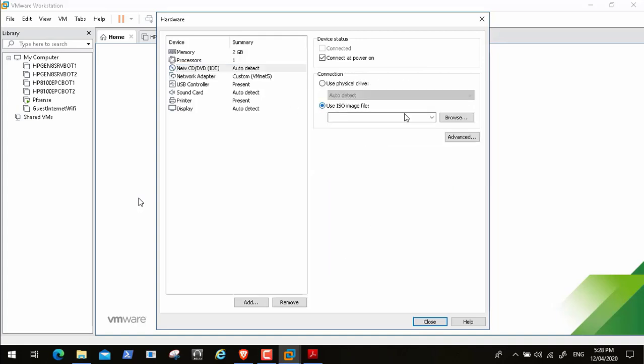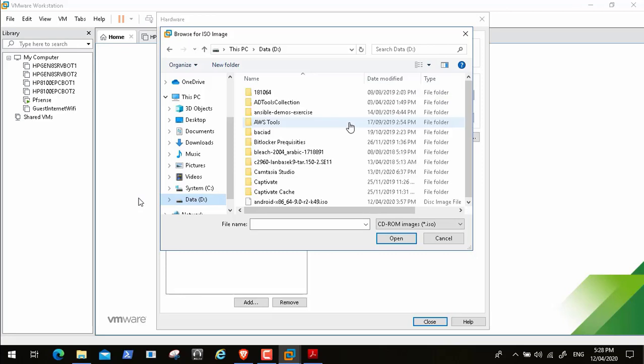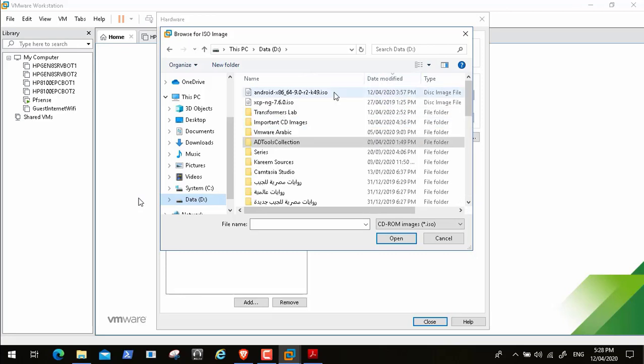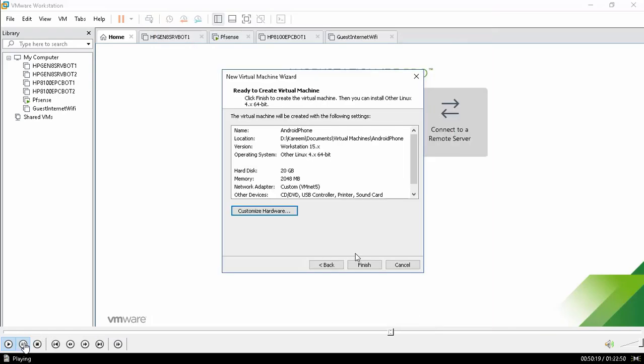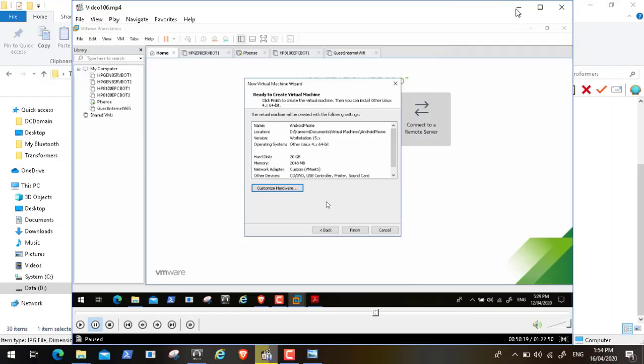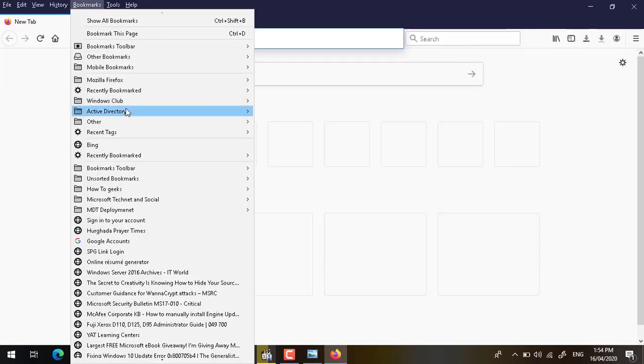And then we will insert the DVD for the Android system, the Android Oreo system. How can we get it? Let me show you how we can get this. Let me find how to get the Oreo system. We will open here the page that contains this. Just a minute.